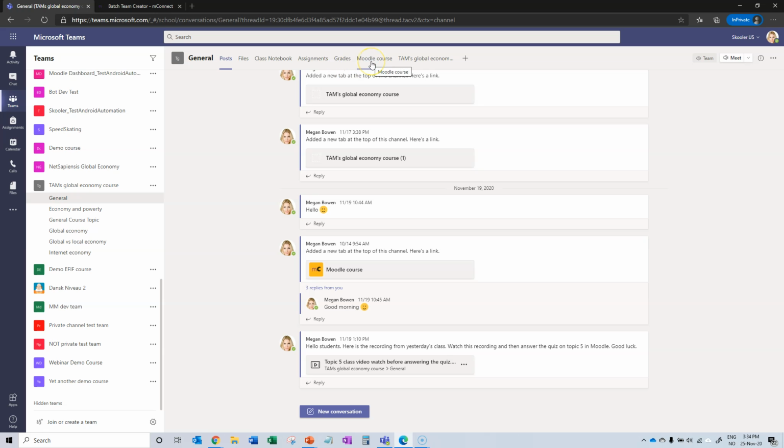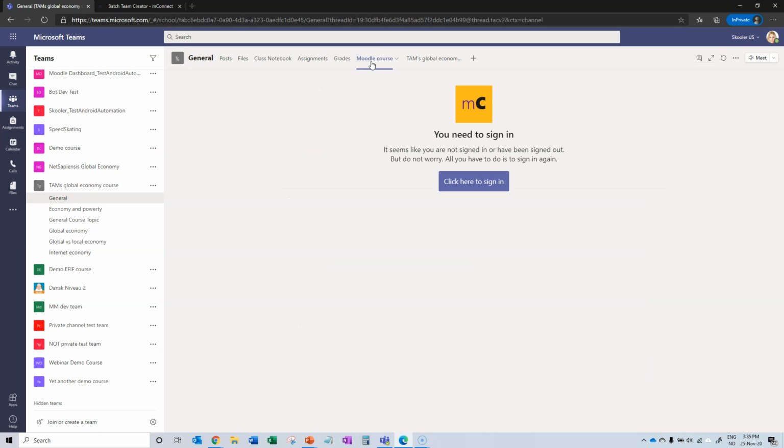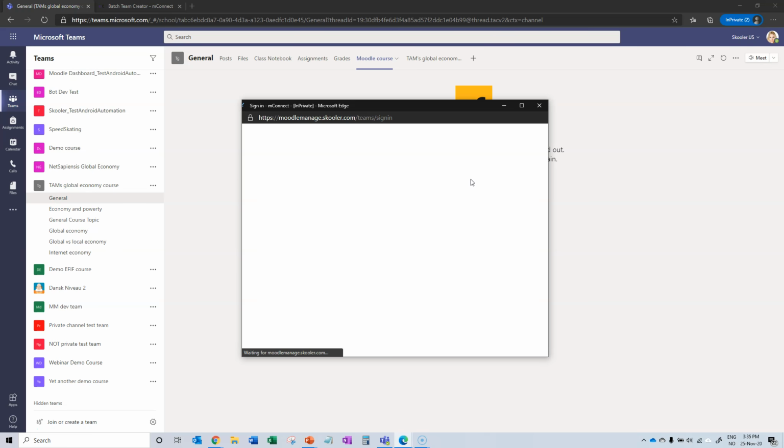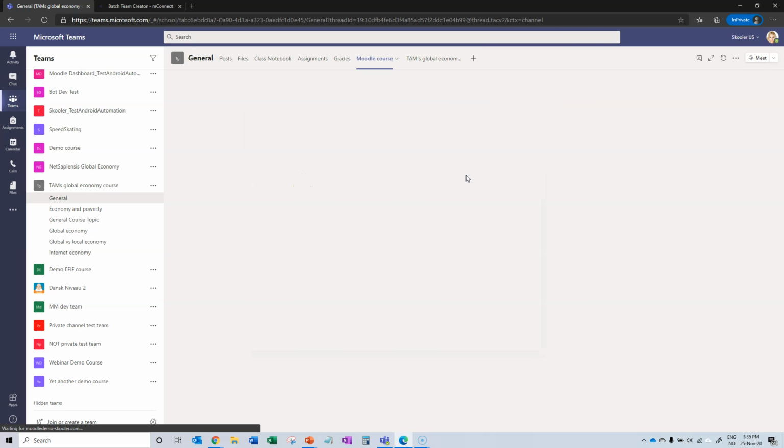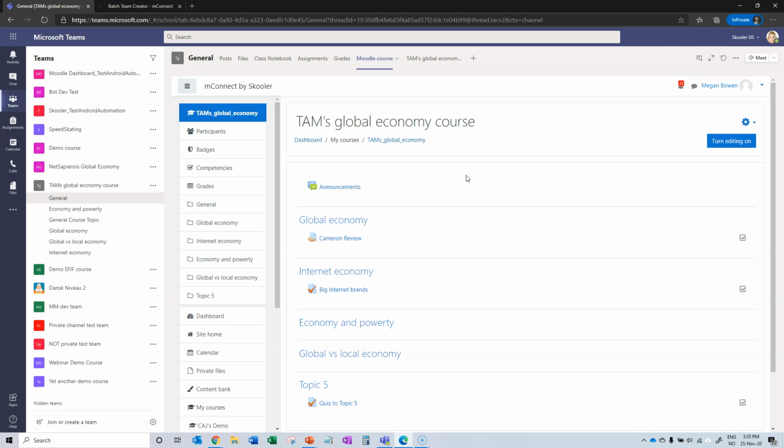But wait a minute, you also have two additional tabs here that we have created in the background when you created the team based on the Moodle course. So here you click sign on the first thing in the morning. You are able to log in to Moodle, and voila, now suddenly you see exactly the same course from Teams inside Moodle. So you don't have to go and look for the course inside Moodle because we know which teams are linked to which course.